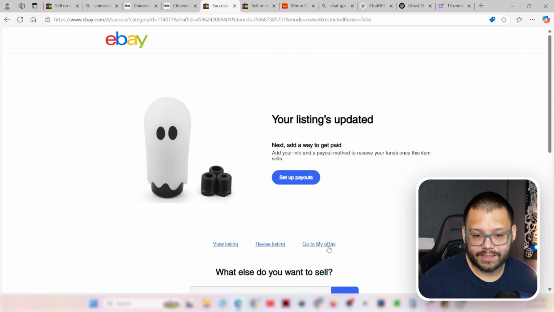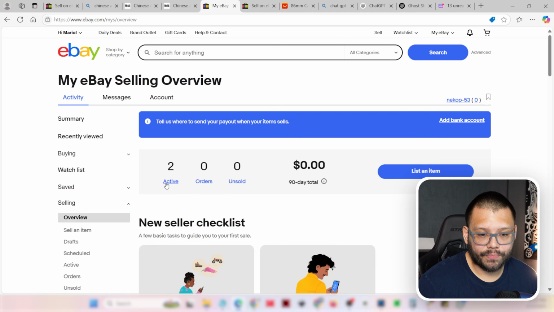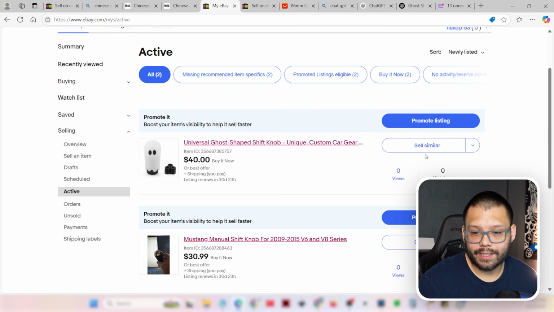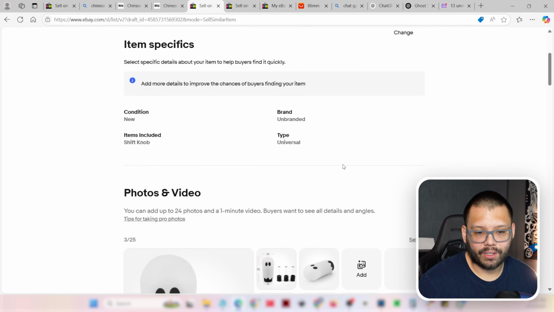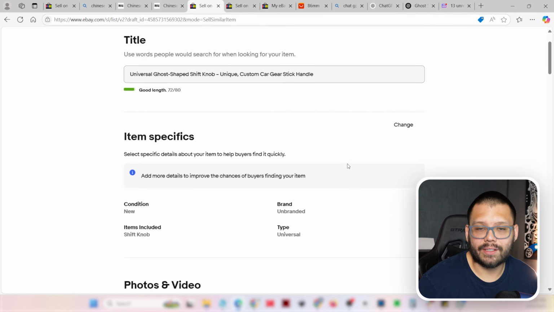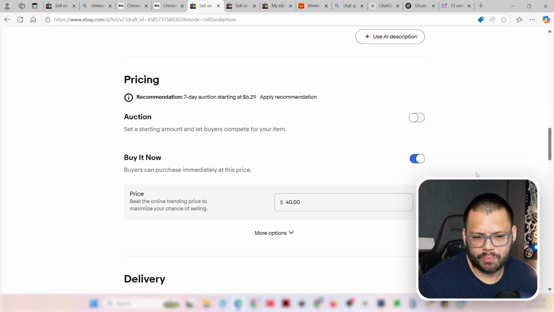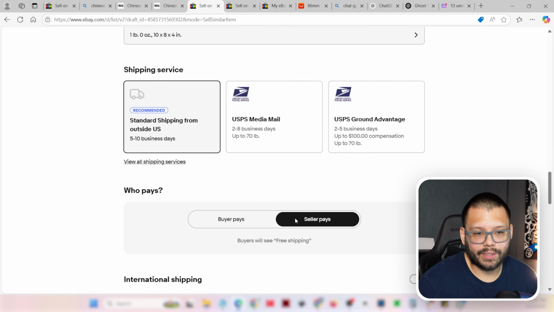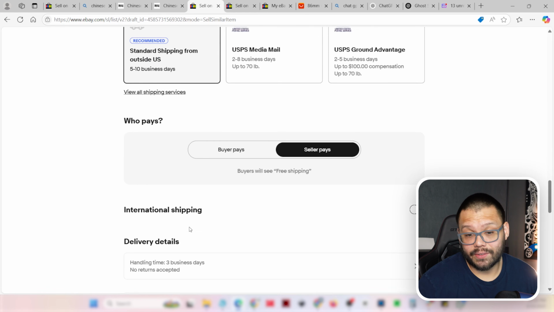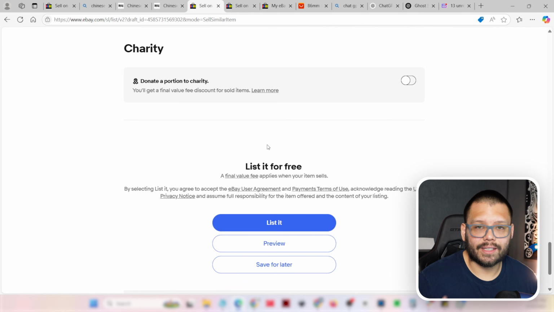Now, the good thing about this is that you can go ahead and go to My eBay, look at your active selling ones, and then you can sell similar. So you'll pretty much have everything already set up. All you have to do is change a couple of things, like maybe change the keywords to include the color, and then change your different images. And that'll pretty much be it. From here, you can just simply leave everything as is, because everything will be copied over, and then you can list the next variation like this. So this is a quick workaround.